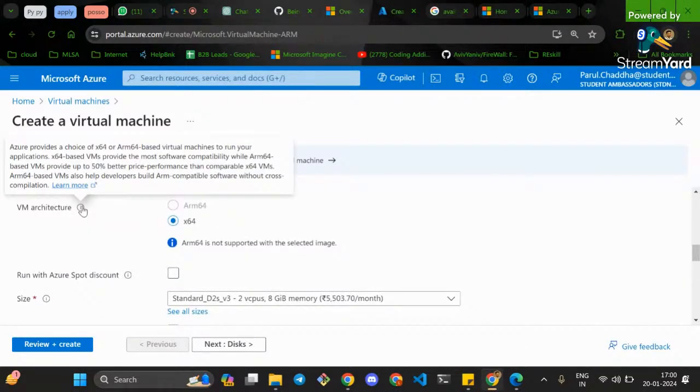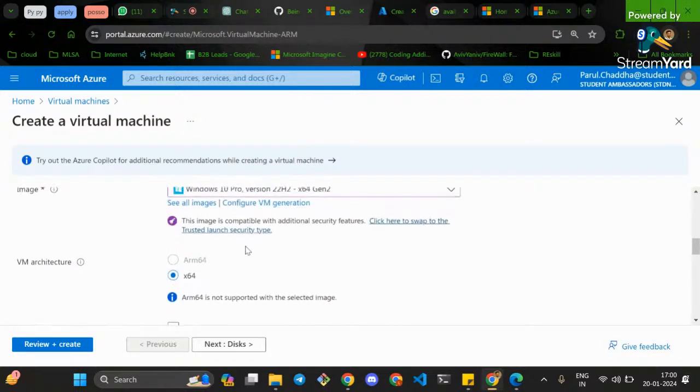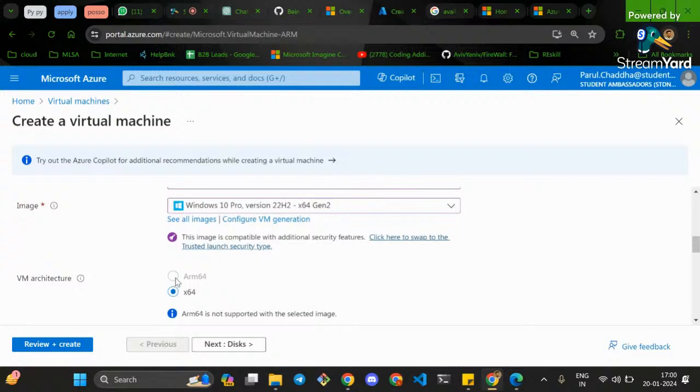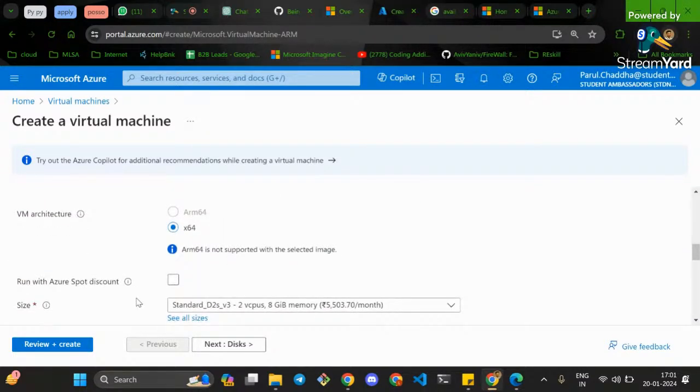Now there is something called the VM architecture. What kind of virtual machine architecture do you require? It's more about the performance. If you want to choose x64 or ARM64, ARM64 is not selected with this image because it is not the high end. If I choose some other images, they will support ARM64. There are a couple of differences. What kind of computation is required? It totally tells us the kind of cross compilation that we need. This VM architecture is all about the computation that is required from our side.